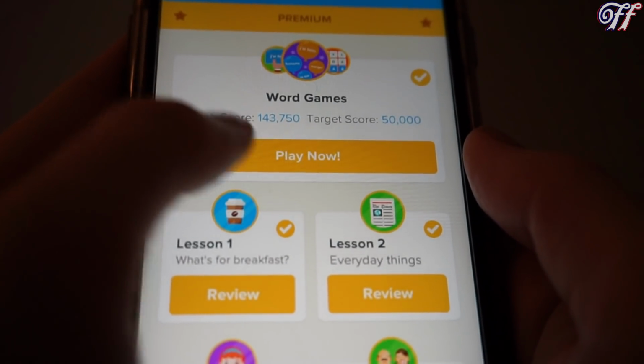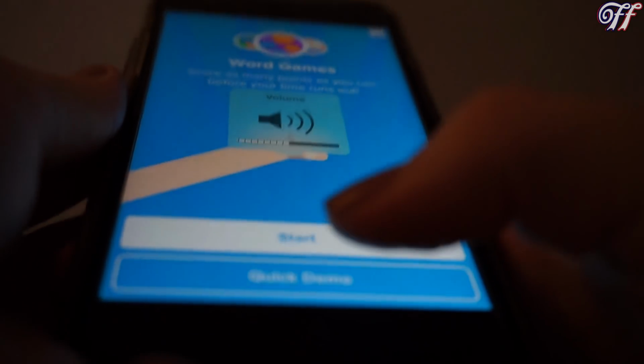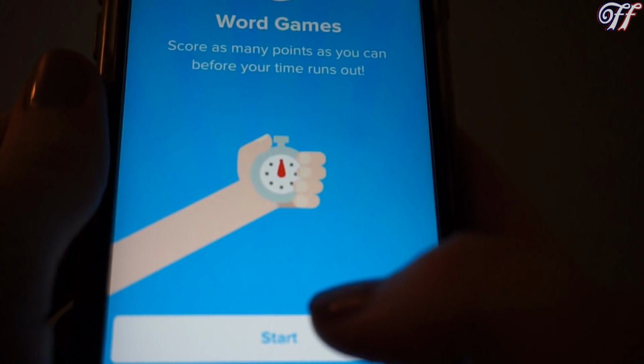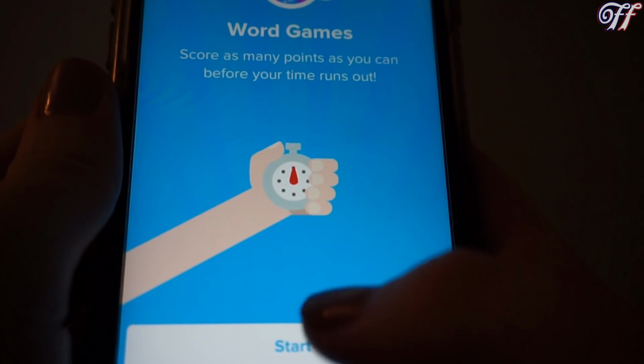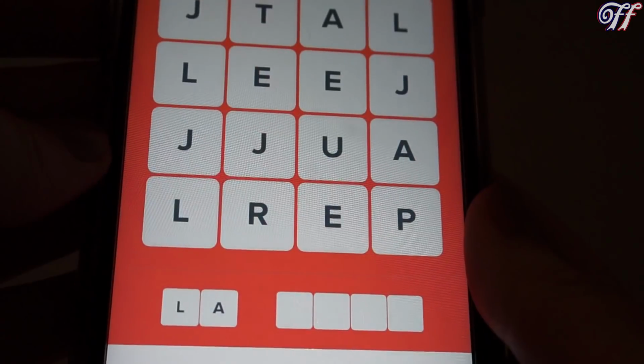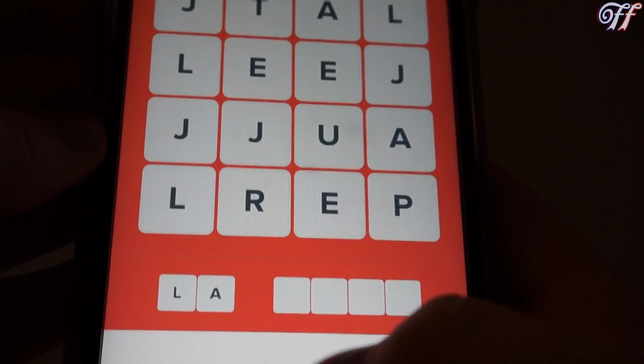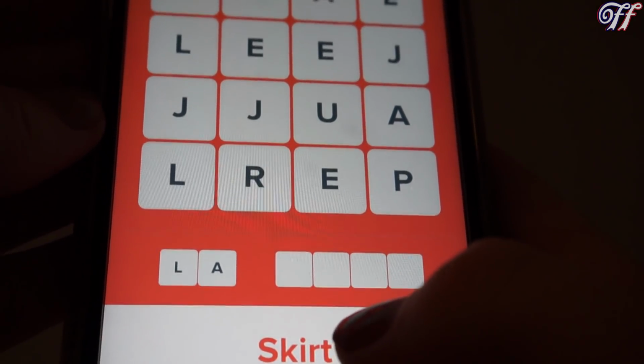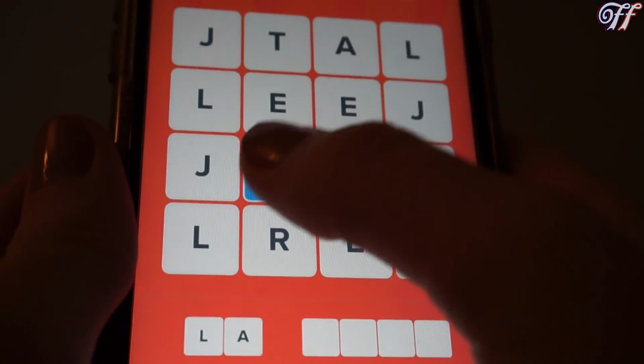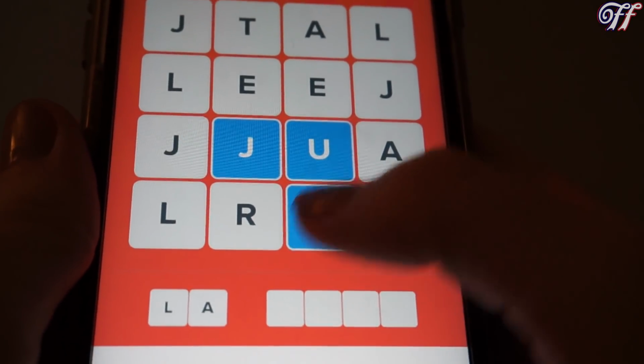I'll do it slowly so you can see what it's like. It does have a demo if you don't know how to use it. Hopefully you can still see everything. And it is timed, and these games are very fun. So on this one, you want to remember the word for skirt, which it will have taught you. So it's jupe, and then you've got to spell it like that.